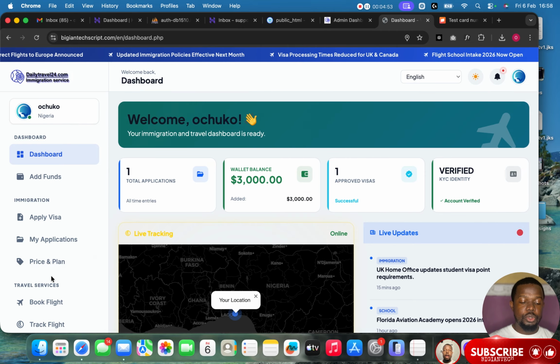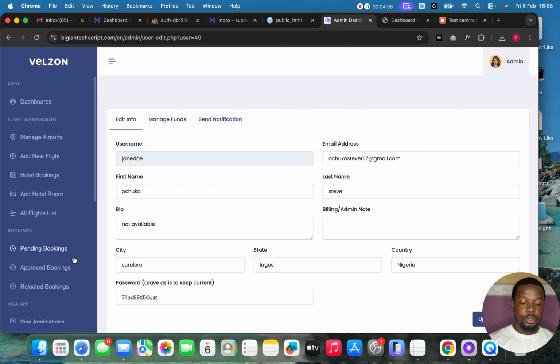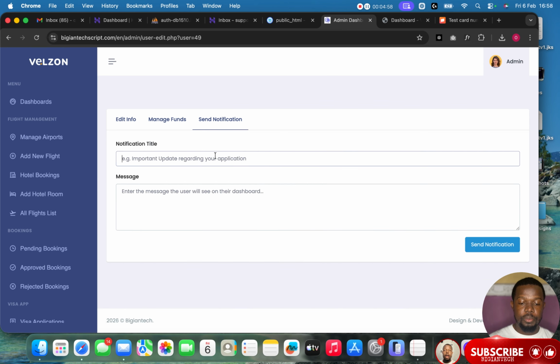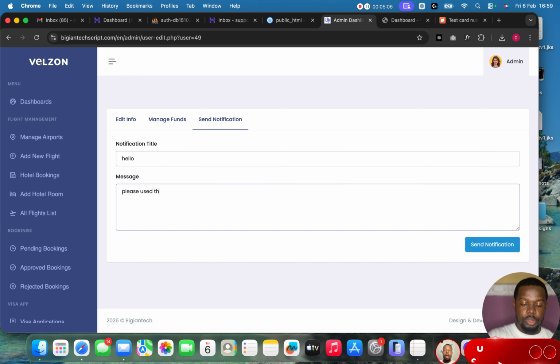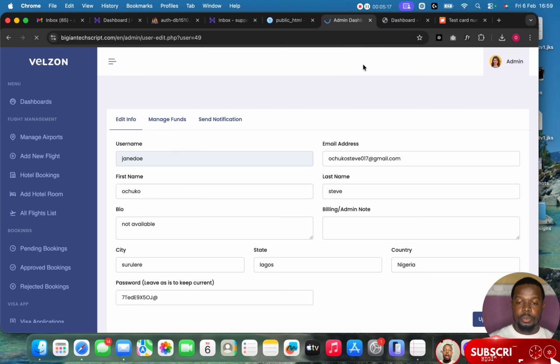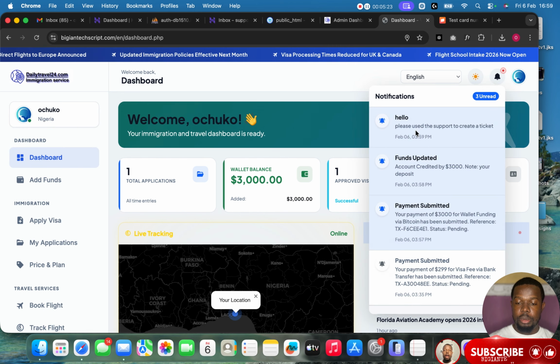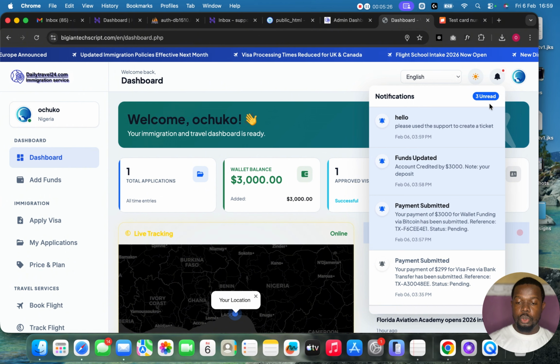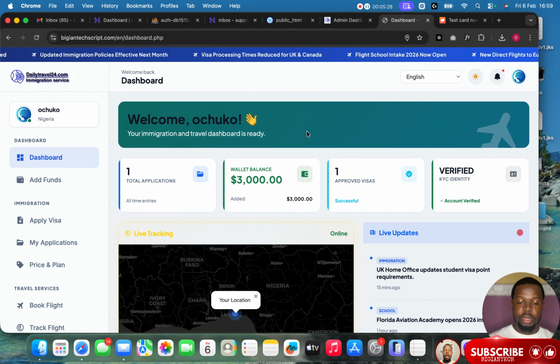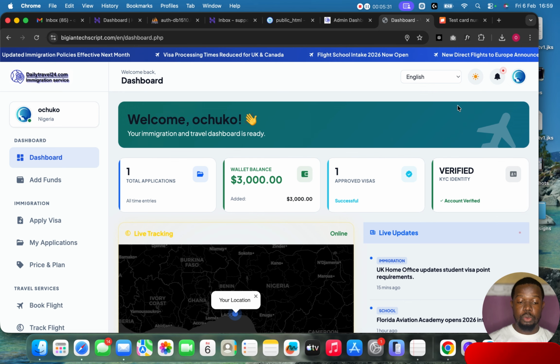Now if you want users to create a support ticket, go to admin, go to active users, click on send notification. I'll just put this as hello, then please use the support to create a ticket. Then click send notification. Now once users reload their dashboard and click here, they are able to see this. So basically, if you want users to do something particular, just send them a notification and they'll do it.